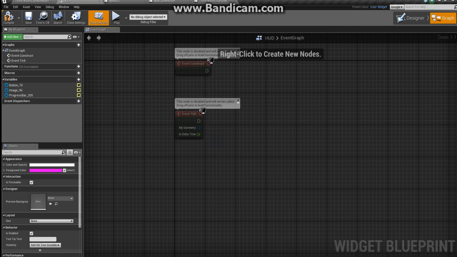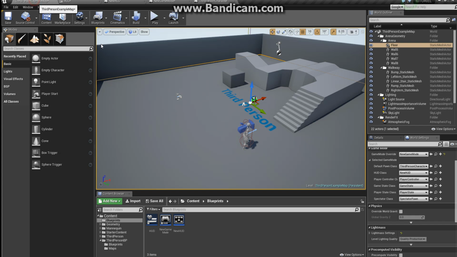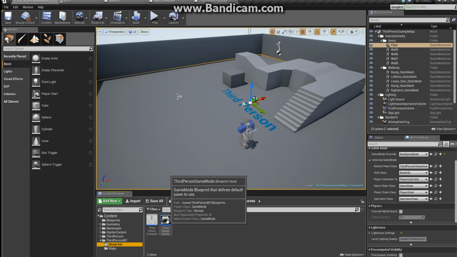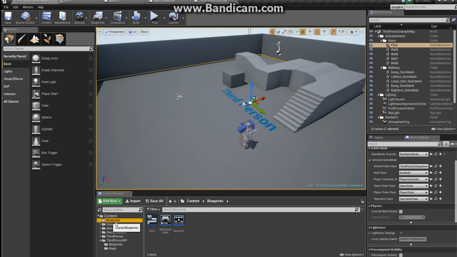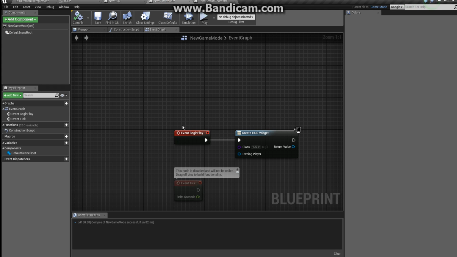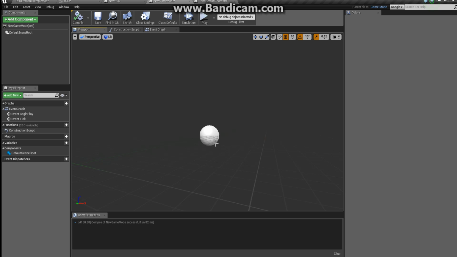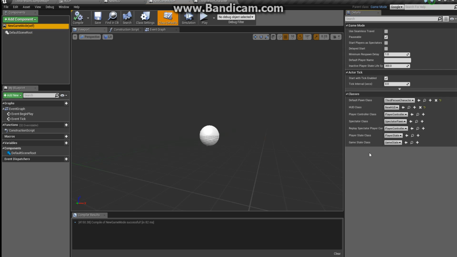If you go to your graph, you're going to want to make a new game mode. If you go to the world settings and press plus, you can make a new game mode. The new game mode will look like this, and when you click on it, it has all these things.